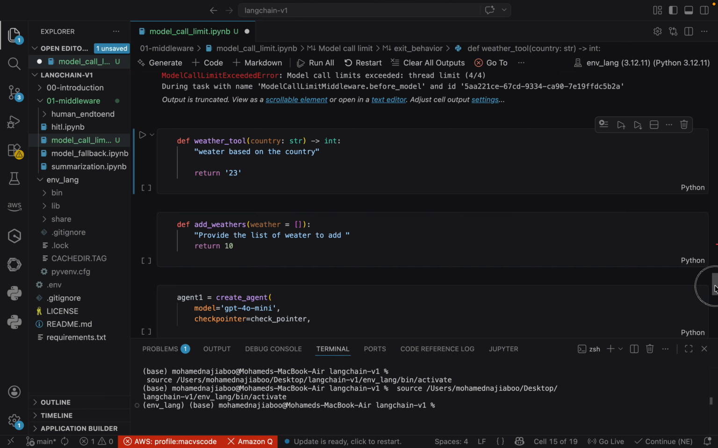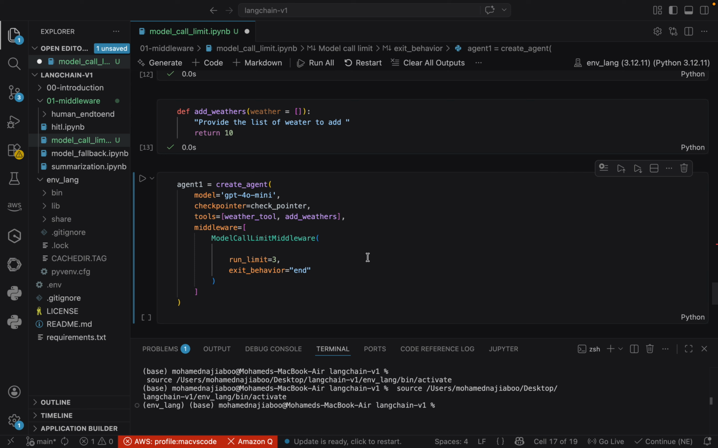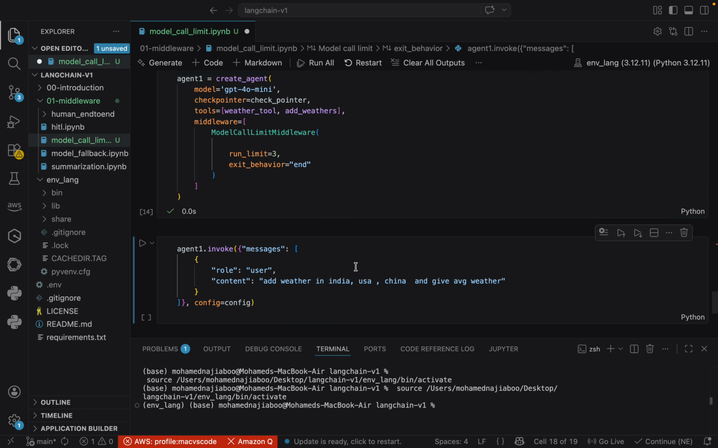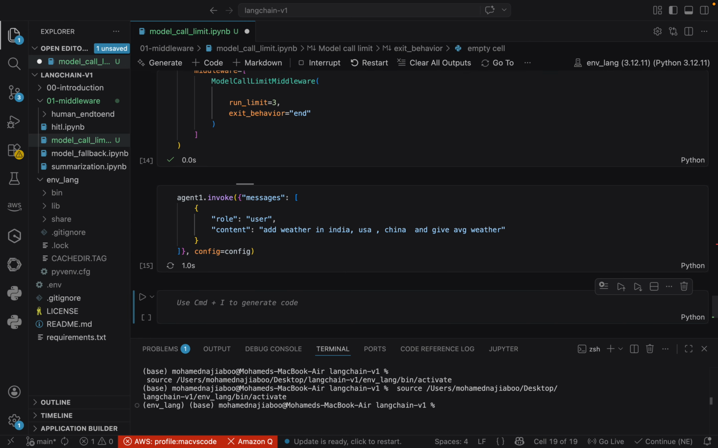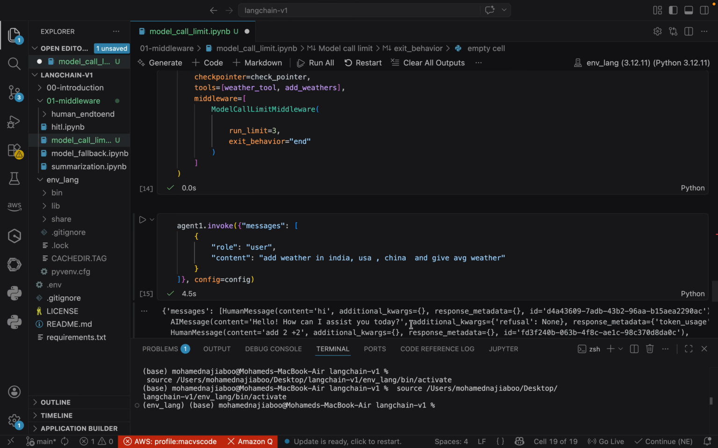Now we can see how the run limit will work. Here I am creating a weather tool with some hard-coded values, and I am giving another tool that is called the add tool. Here I have put the run limit as 3. I'm saying get the weather in India, USA and China and give the average weather. Execute it. The execution is in progress. Now I can see that the average temperature for India, USA and China is 23 degrees. We are good. Now instead of 3, let me make it 2.